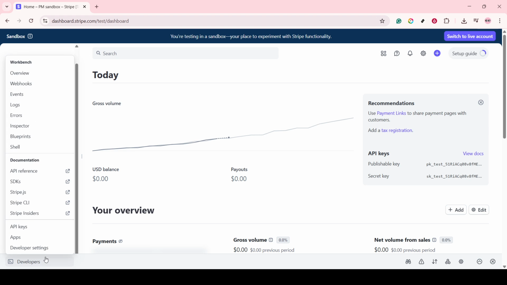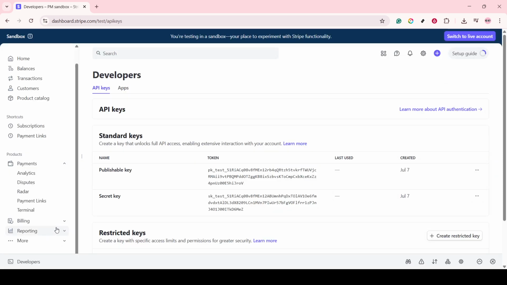Now that you have accessed the Developer section, the next stage is to focus on the API keys. You'll notice an option labeled API keys. Click on it. This is where Stripe lists both the publishable and secret keys you need for integrating the payment system. The publishable key is meant for the client side, allowing you to securely tokenize payment details, while the secret key is vital for server-side requests.